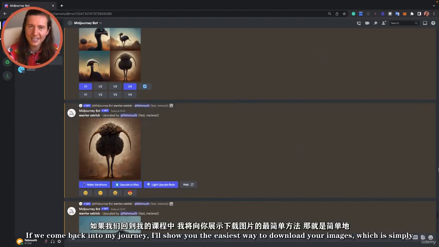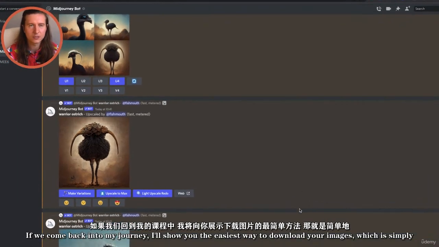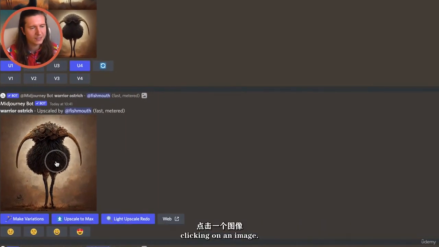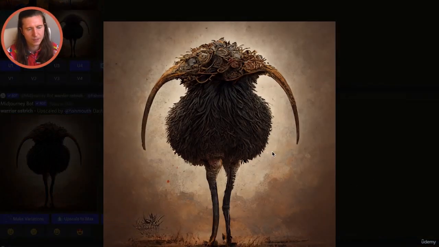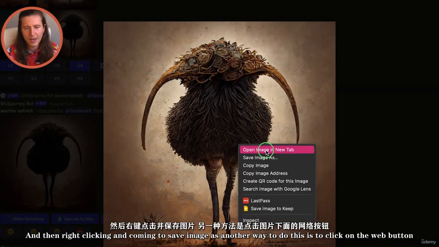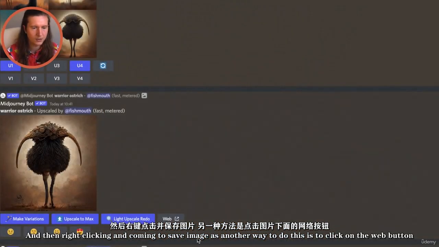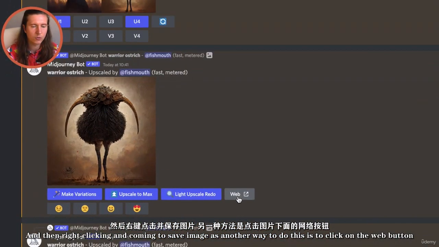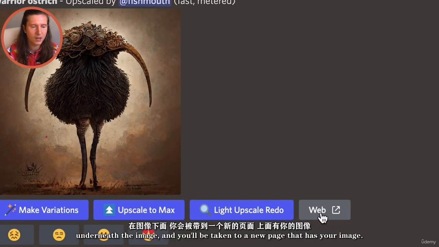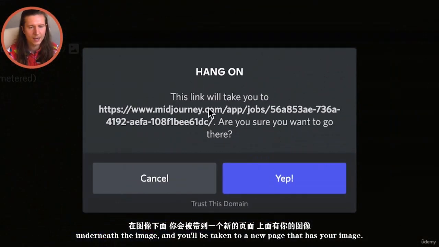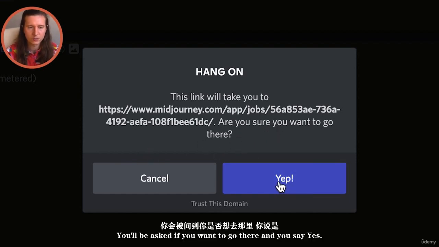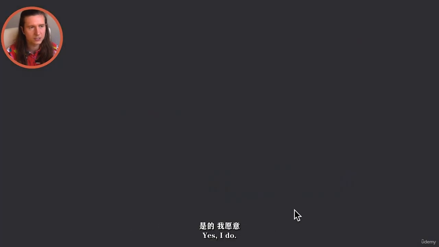If we come back into Midjourney, I'll show you the easiest way to download your images, which is simply clicking on an image and then right-clicking and coming to Save Image As. Another way to do this is to click on the Web button underneath the image, and you'll be taken to a new page that has your image. You'll be asked if you want to go there, and you say yes, yes I do.